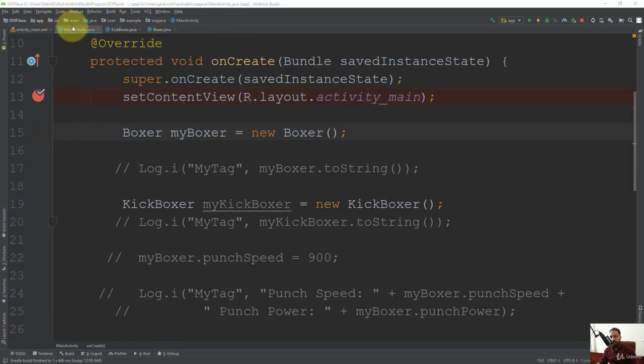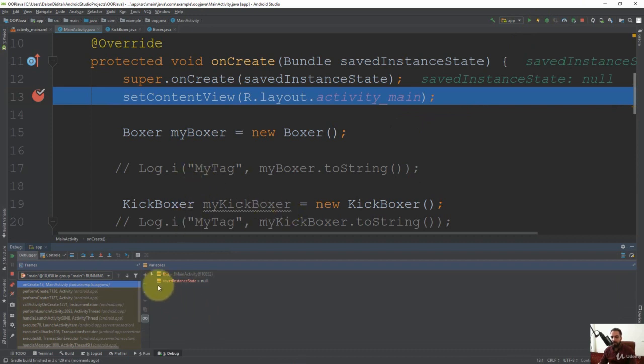So next, go ahead and open the main activity class, and here make sure that you have a breakpoint in line number 13, where the content view is set to activity_main. I'm going to create a breakpoint so that I can control the flow of the program. And then I'm going to click on this debug icon. So now at the bottom, the variables area is opened. And I'm going to click on step over.